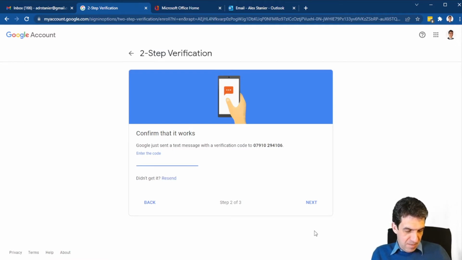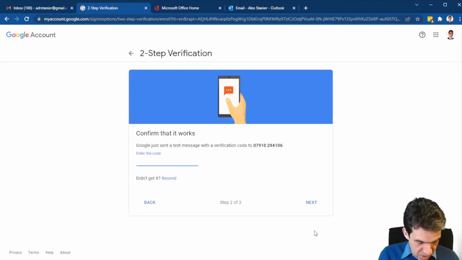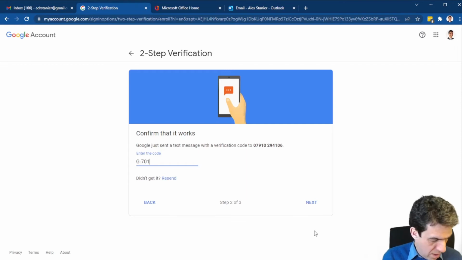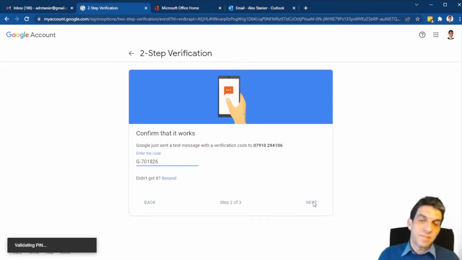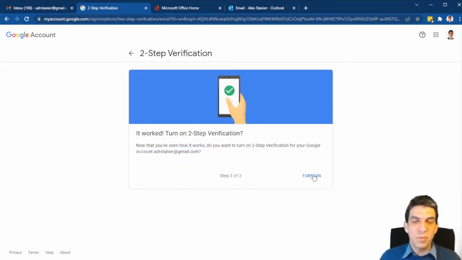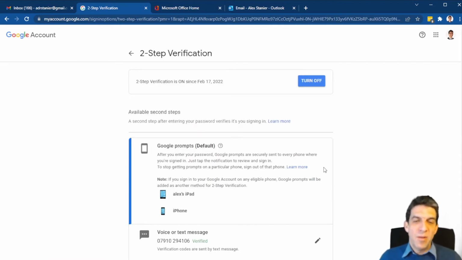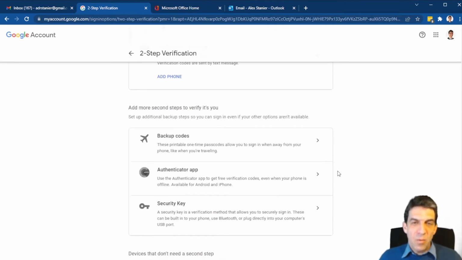What is Google's text message saying? It's saying G-701826. That's pretty cool. Do we want to turn on two-step verification? Yep, we do. Okay, what else can we do?